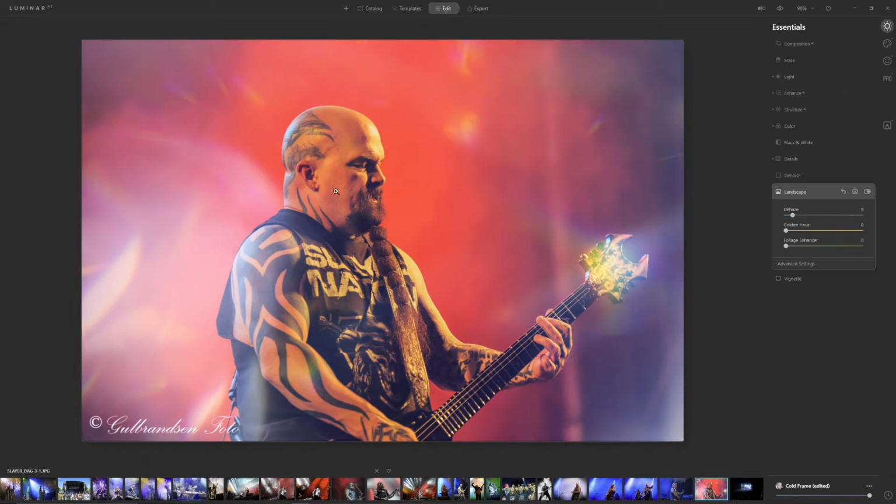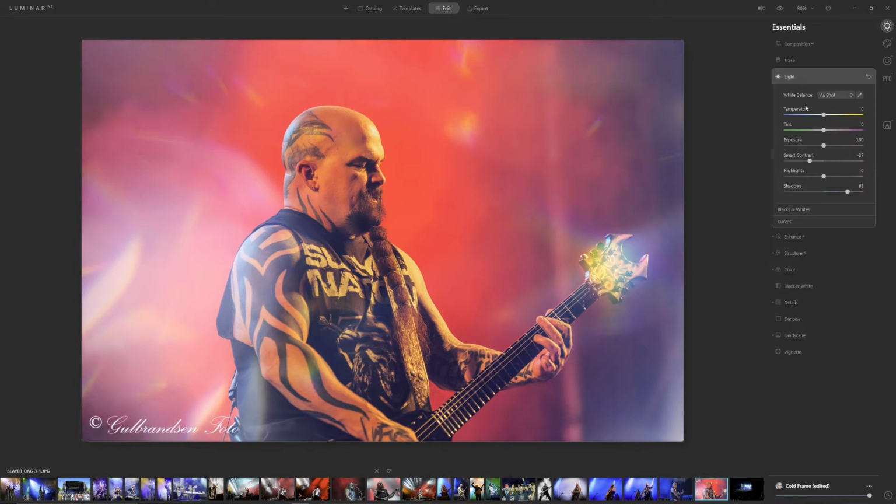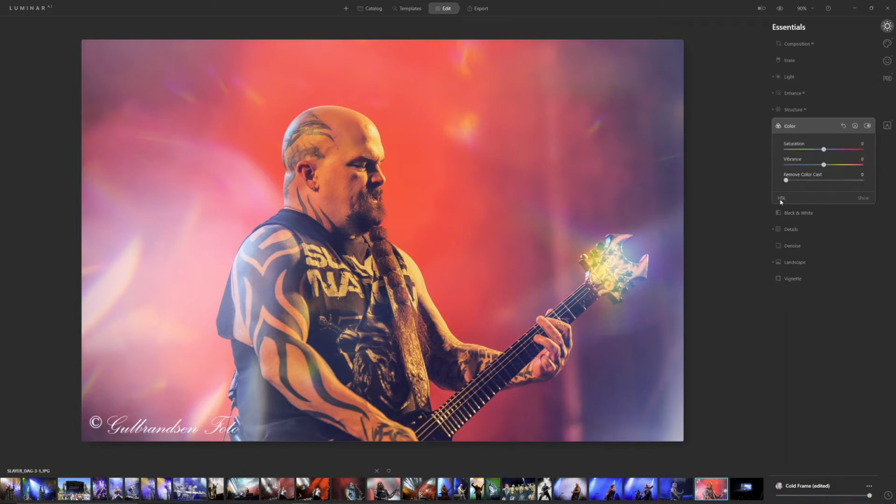As you can see, there's a lot of magenta going on, so maybe we can go back into light and see if we can actually decrease that magenta. So just carefully go a bit over to the greens. Let's do it pretty subtly. And let's go up. Yeah, no. And let's go into the color. I want to see what's going on there.